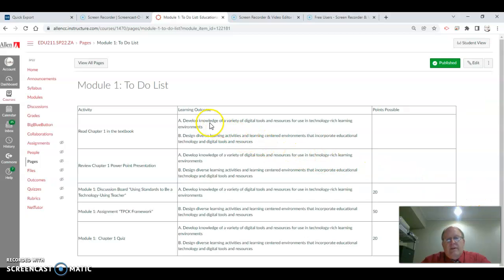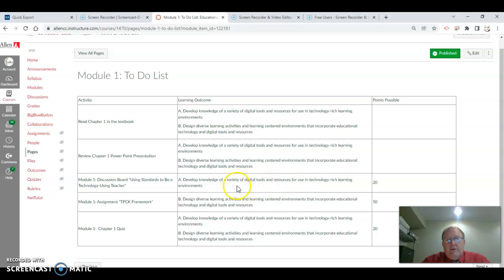Then you'll also have a to-do list. These are your to-do lists, and right here are your assignments. Every week you'll have at least 1 discussion board. One thing about the discussion board is I recommend that you post early. Usually try to get your initial posts done by Wednesday, because I ask that you do follow-up posts as well.